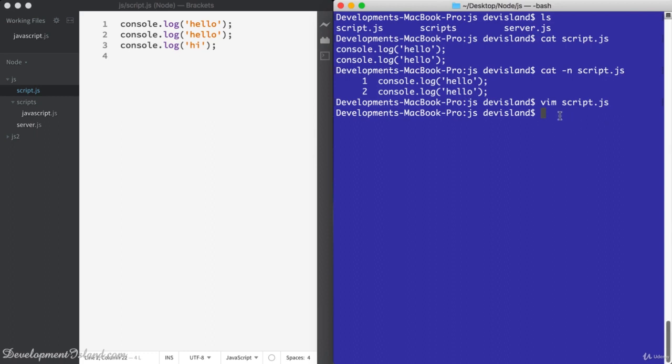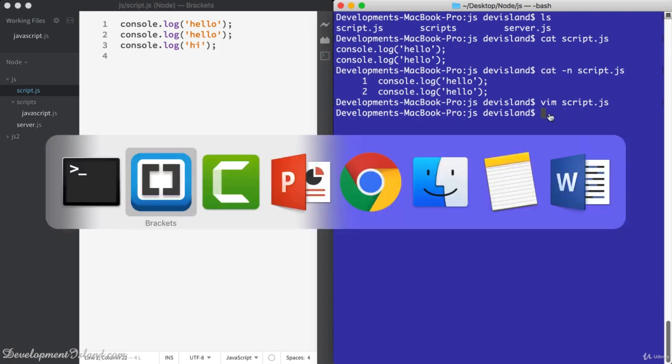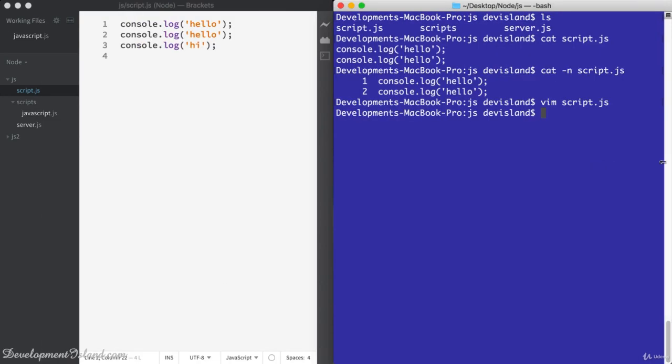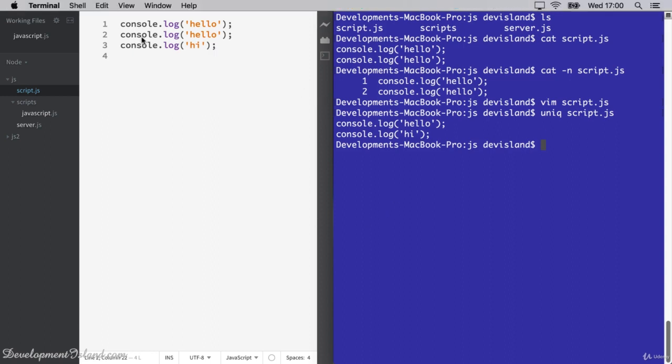All right, so that's regarding cat and vim. So you can explore these two commands using the manual, and you can check the different features that they both have. There is another command you can use which is uniq, and this one will just print unique lines without any duplicates. So instead of printing this line twice, it is printed only once because we are using the uniq command.